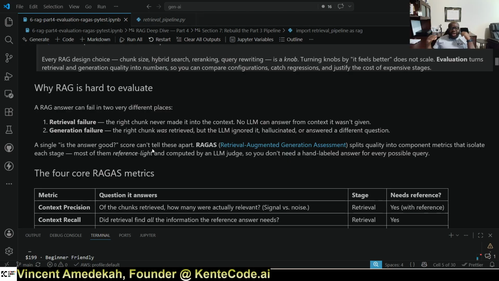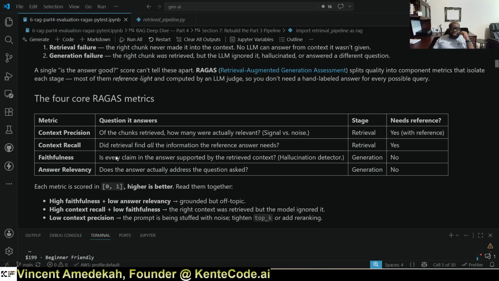Because we cannot just say, oh, I feel this is a good answer, we are going to use RAGAS to actually test these components using the available metrics. Under the hood, RAGAS, you can just Google it, is a framework, Retrieval Augmented Generation Assessment. It has a lot of metrics, but we are going to focus on four important metrics in RAGAS that we can use to see which component is failing. Is it failing on the retrieval or is it failing on the generation?